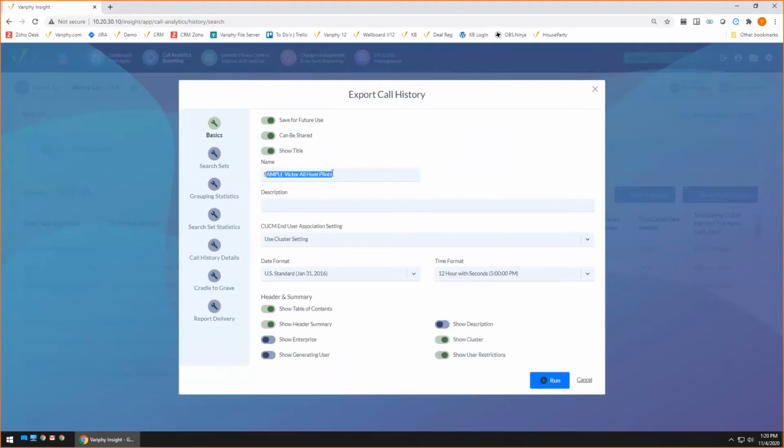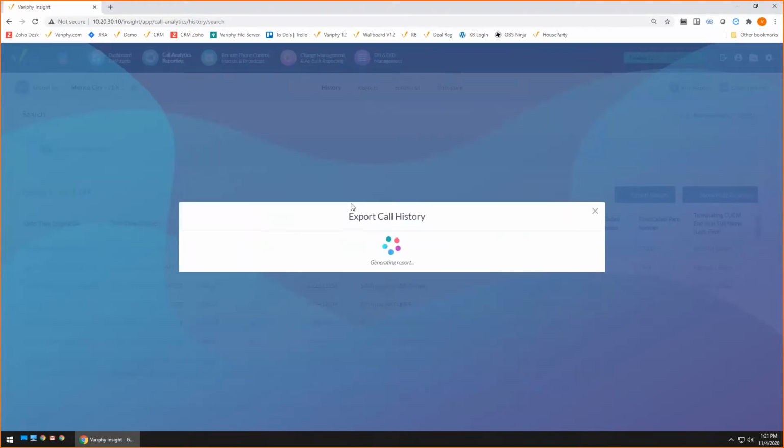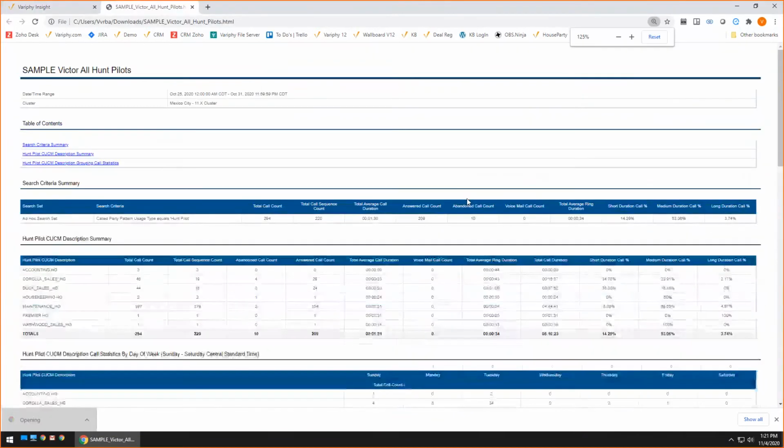So now I've got my sample Victor all hunt pilots report over here. It's created. It's got some good template information in there for me. I'm going to kick this guy off. We're going to go ahead and run this for the previous week, and take a look at our results. Basically what we're building here is a great report that you can send to anybody that's going to give you each individual hunt group breakdown, but also total volume for all your hunt groups.